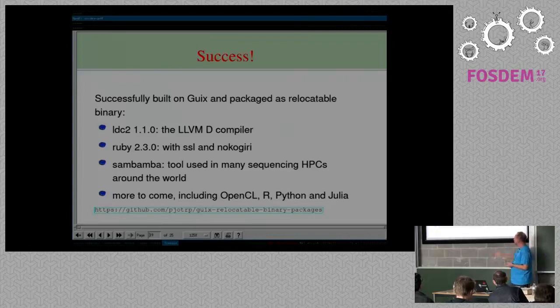Sambamba is a tool we developed. It's written in D, and is used in many sequencing high performance computer centers around the world. And there was a very hard to reproduce bug. It seg faults occasionally, in some conditions, on some environments, but it's never reproduced. But we can see it pop up once in a while.